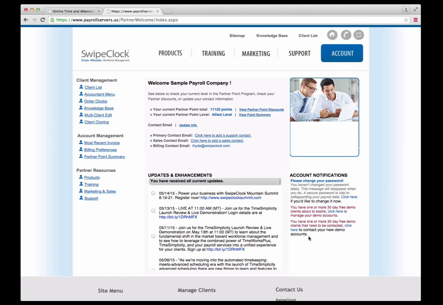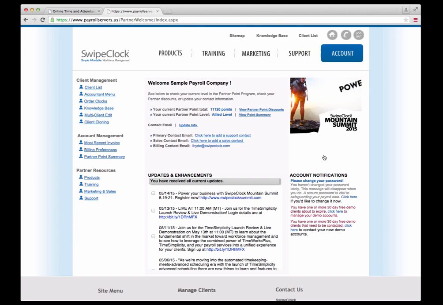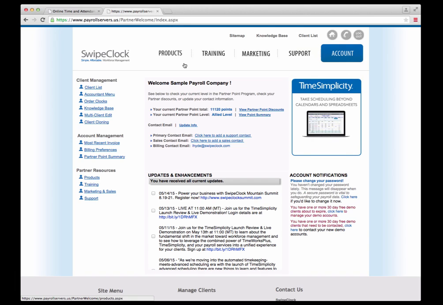Essentially what that does is it allows the client just to enter in their name and their contact information. It doesn't actually give them access to the system because you have to give them a login. So that's what you're going to see right here in the main body of the partner welcome menu. Again, if you don't have access to this screen, most of the things we're going to talk about you'll have access right through SwipeClock when you've signed in. But let's go ahead and talk about the links that are up at the top.